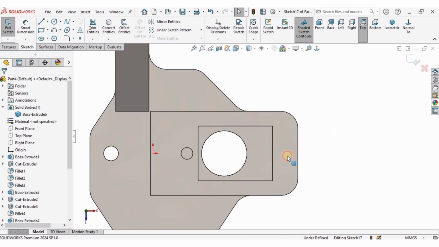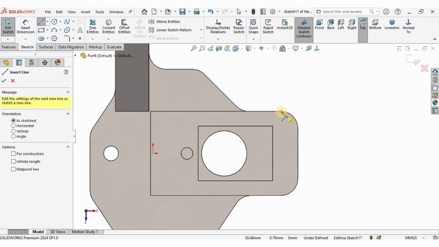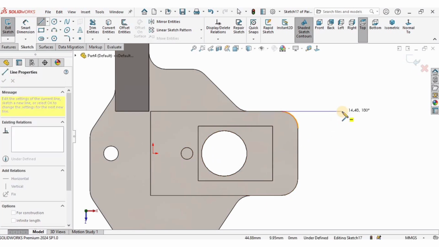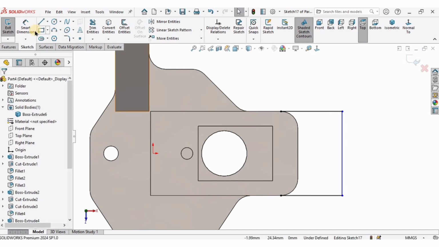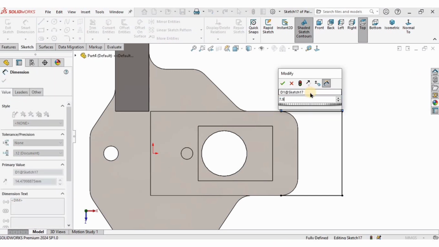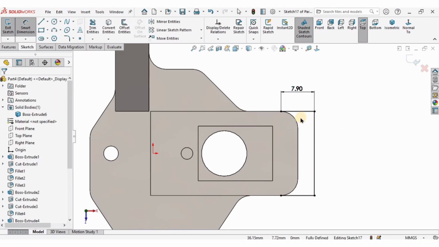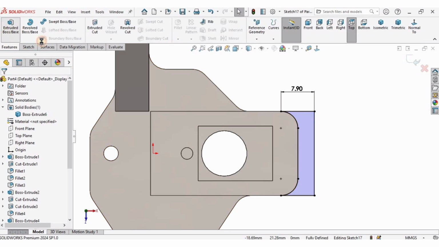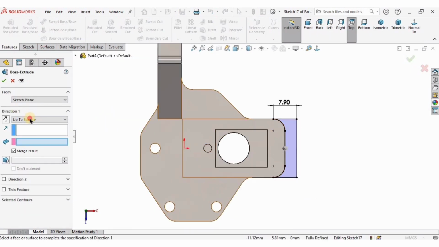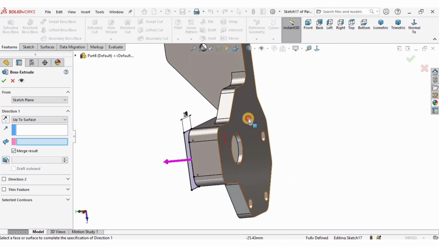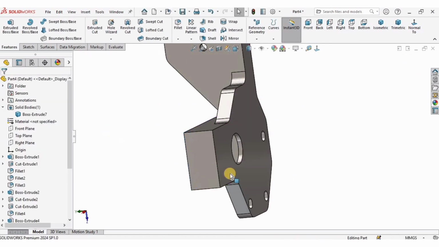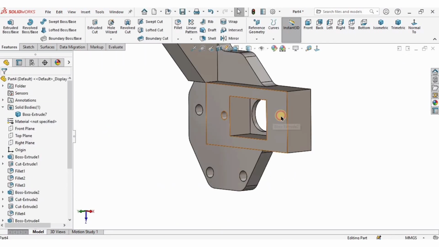Now I'll select the face and click on sketch, select the line, create here a horizontal line, and vertical line. This dimension is going to be 7.9, and I will hold a control key, select these 3 areas and select convert entities. Now go to feature, select extruded boss base, and again this is up to surface, opposite surface, and check the box. Okay, so one other thing left.